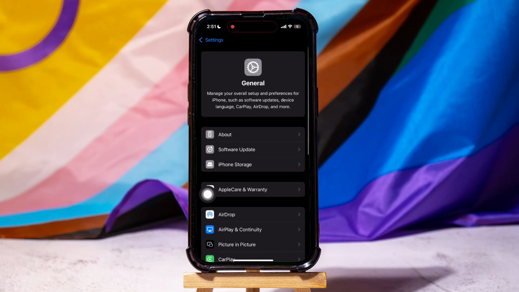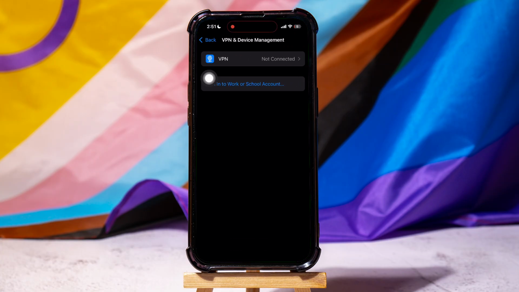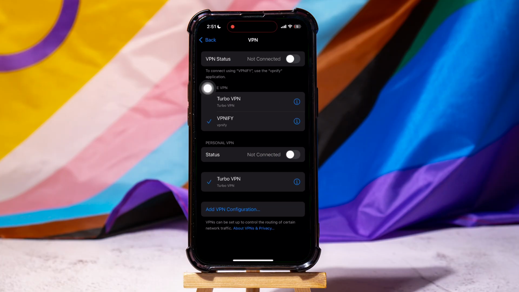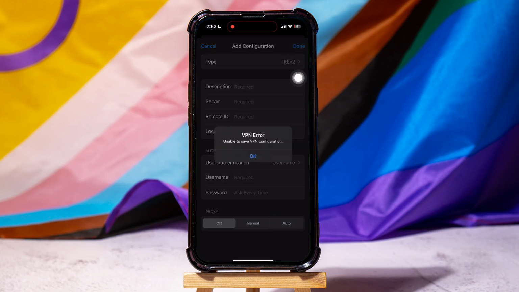Inside the General menu, scroll down and tap on VPN and Device Management, then select VPN at the top. From this page, tap Add VPN Configuration in the bottom to manually set up a connection. This requires specific details like a server address and authentication, which you must obtain from a VPN provider. Without this information, you will get an error.